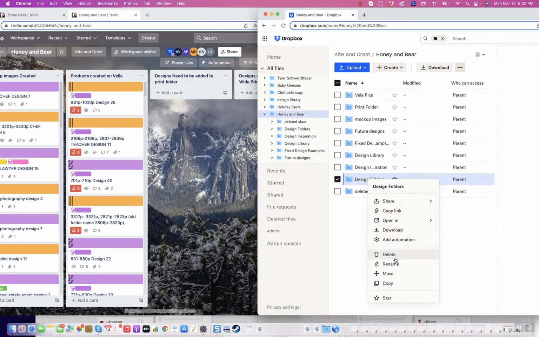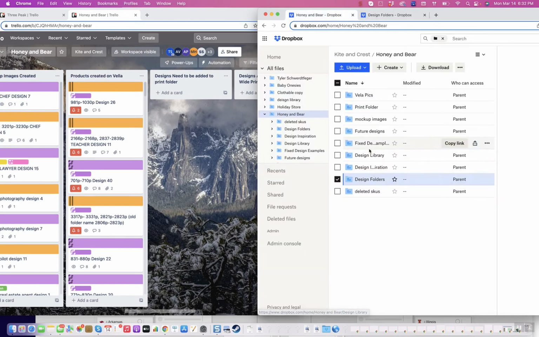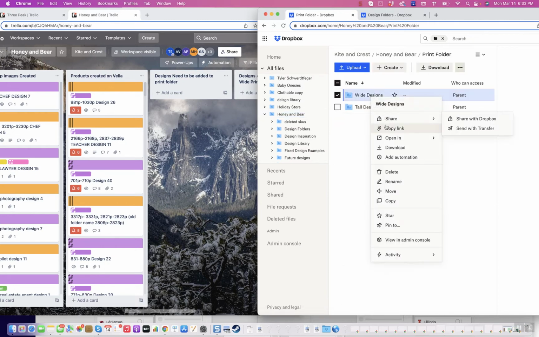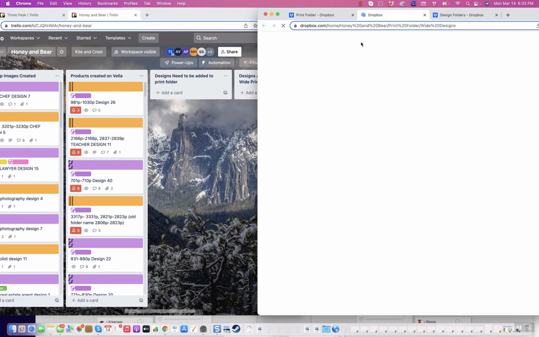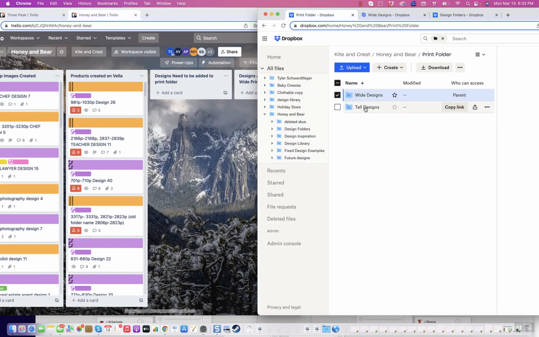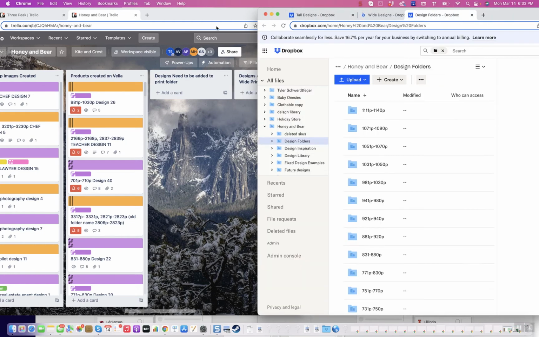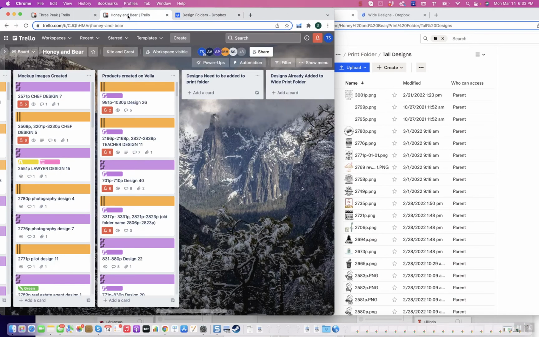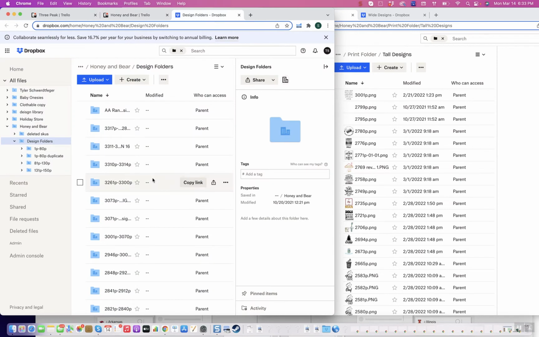So I'm going to do open in new tab, and then I'm going to do print folder. And within print folder, I'm going to open these up in two new tabs, and then that's wide, and then tall, it's fine. And then I'm going to drag design folder over here. So Honey and Bear, the first one I'm going to do is I'm going to find 981p. So that's this task number, so I'm going to see if it's here first. So scroll down until you find it.